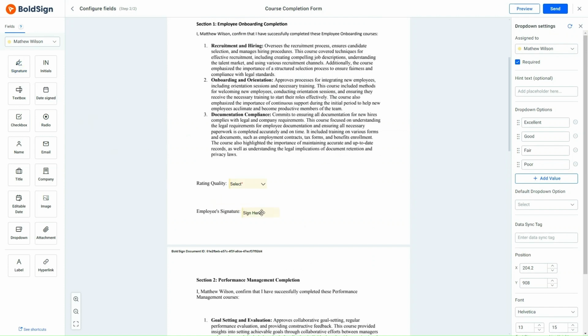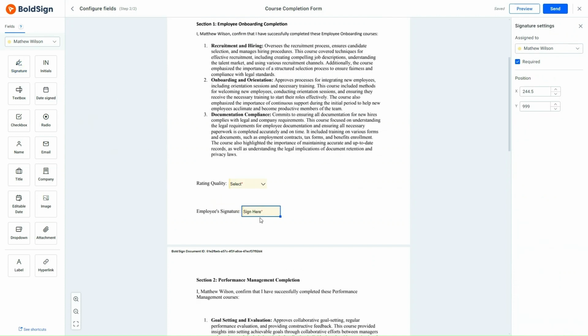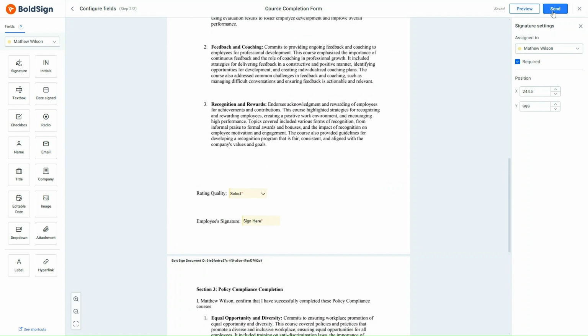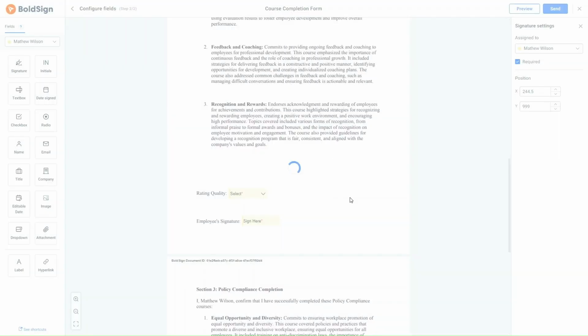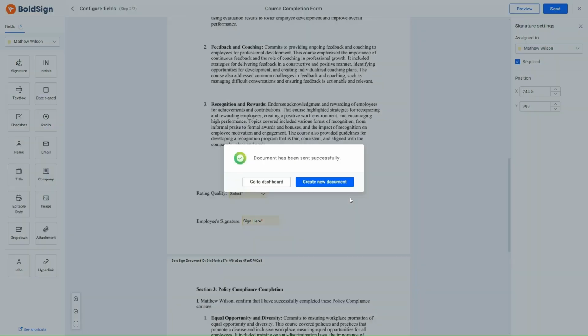Next, I drag and drop the signature field. I then proceed to replicate it. Once done, I send the document out for signature. The signature request document is successfully sent out to the signers. Let us look at the signer's side.